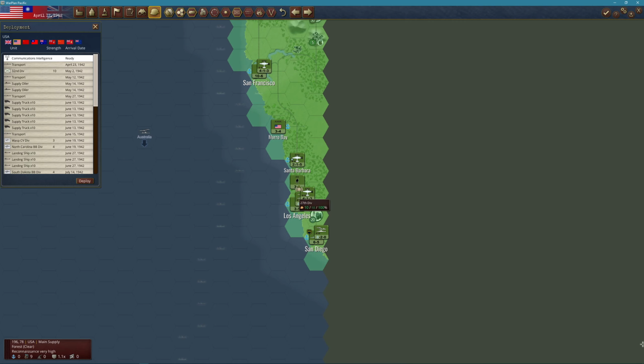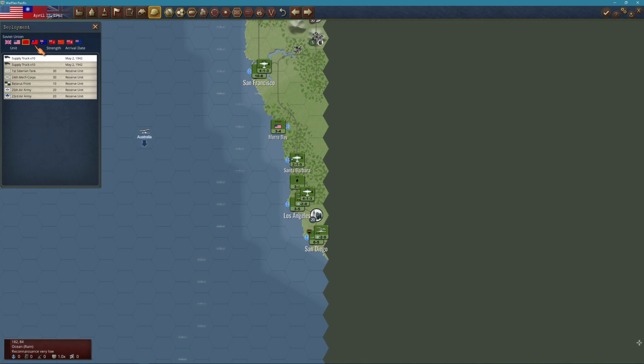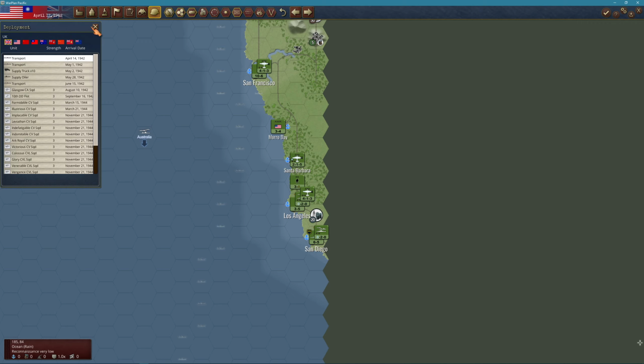We can't. I'm going to put it right there. And we got this communications intelligence unit. We're not going to put it out right now. I'm probably going to end up using it in the Solomons, but until I need it, we're going to hold it. Next turn, India gets some very important divisions. And that's about it for deployment.